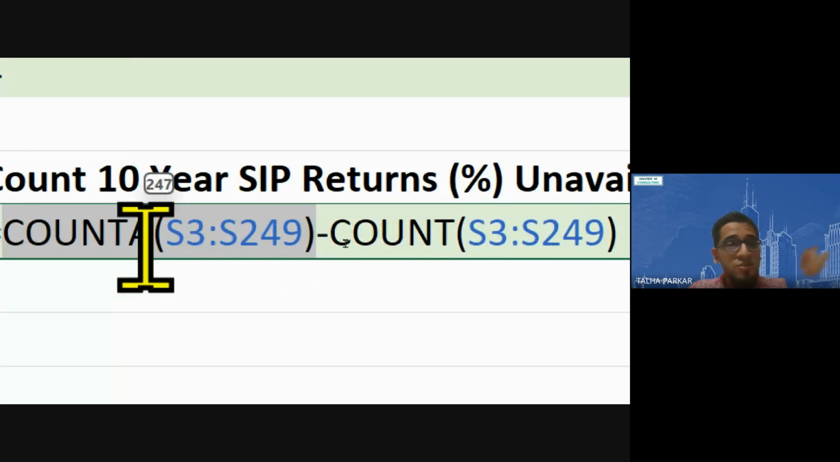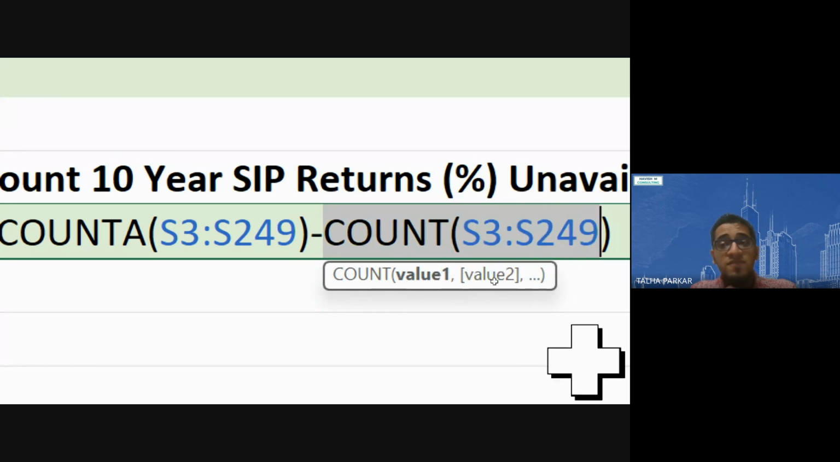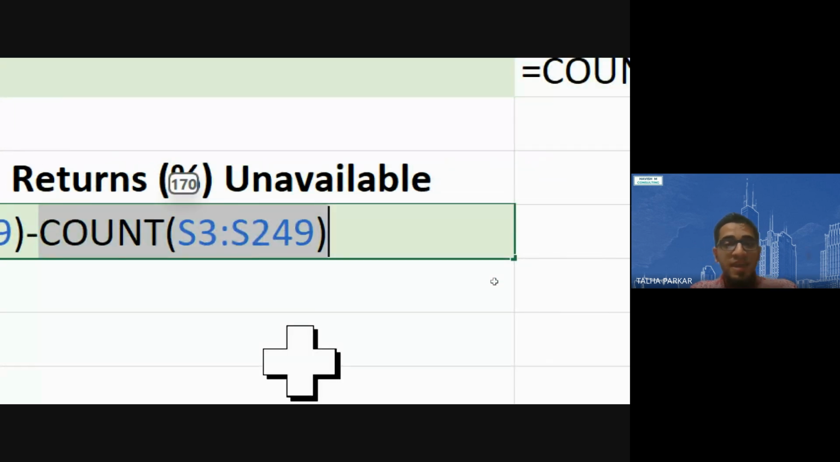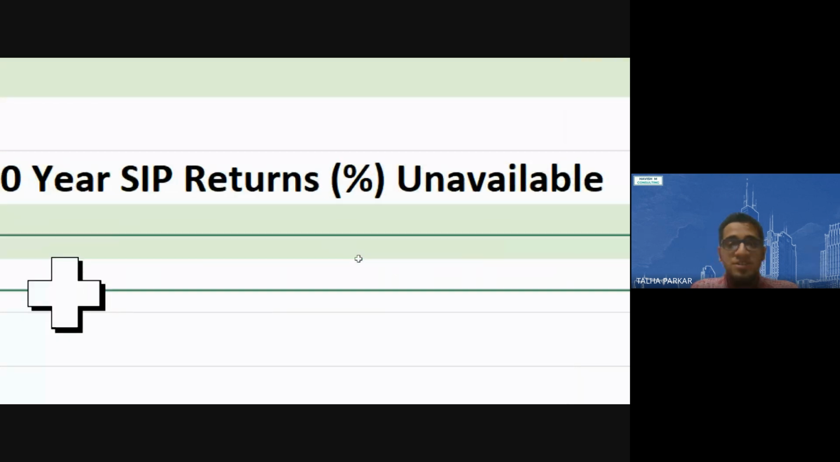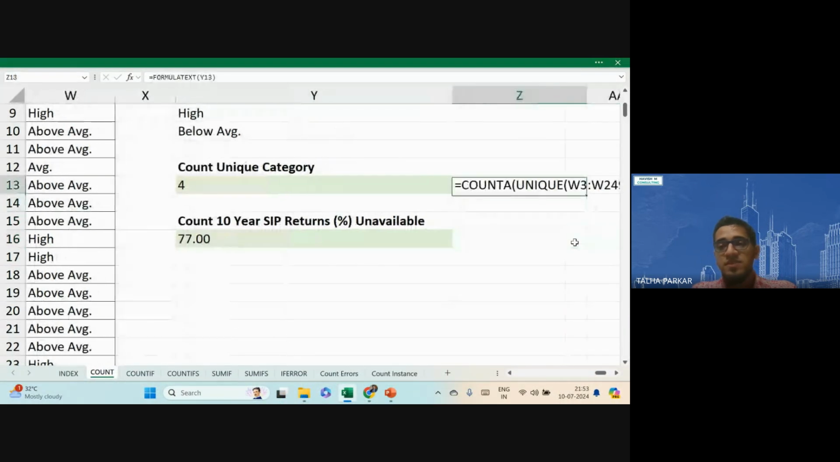247 is nothing but the total rows. 170 is nothing but the count where the value is present, where a number is present. And I wanted the count of values where there is no data, which were not blank, they had a dash. So this will tell me the count, which is 77.